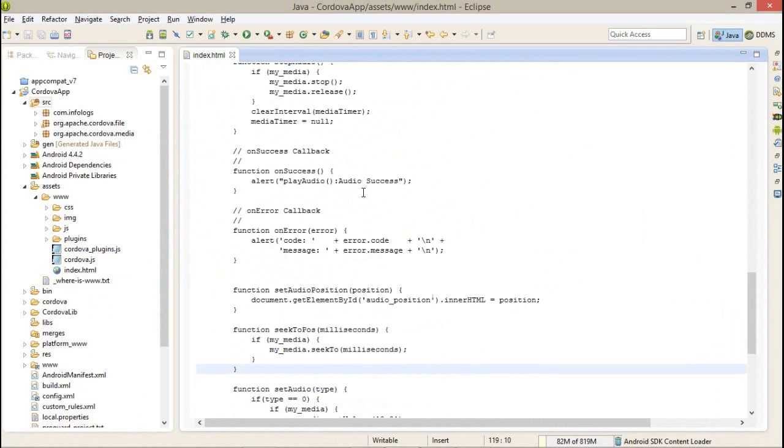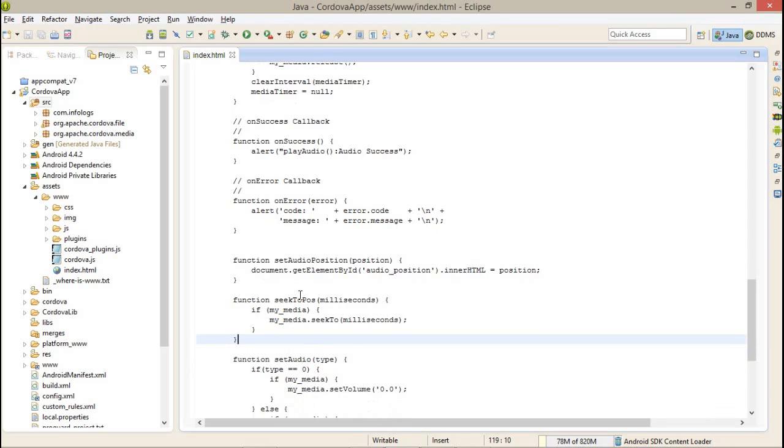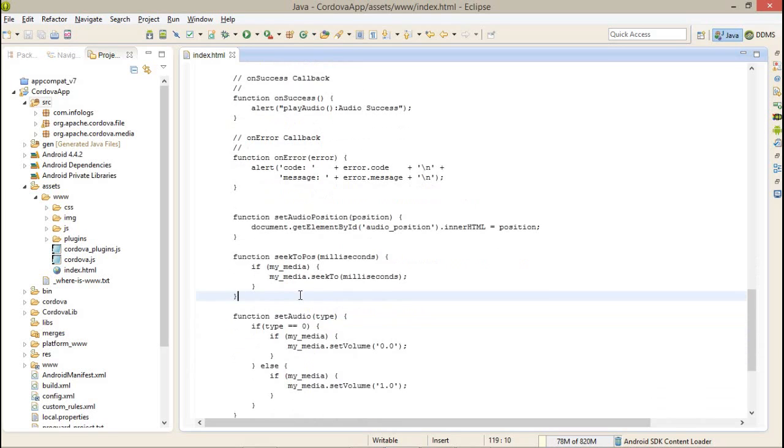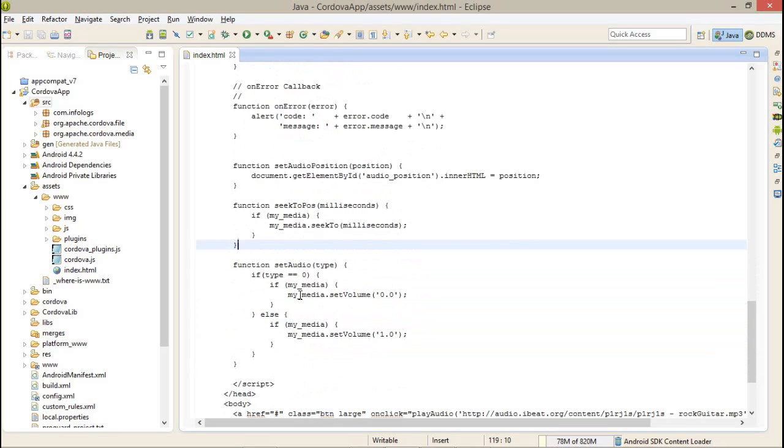After that, we're gonna play from a particular position, like we can start playing from the 5th second or whatever you want. We call it seek to position. After that, we're gonna set the audio volume to 0 or to high. If you want to set it to medium, then you have to pass 0.1, 0.2, 0.3, 0.4, 0.5, 0.6, 0.7, 0.8, like that.